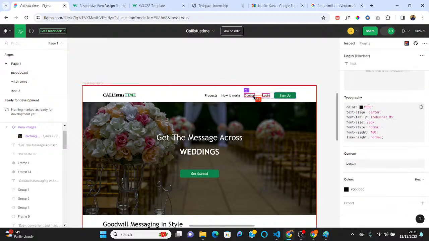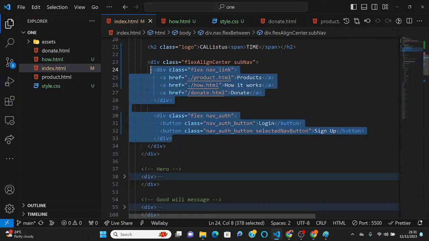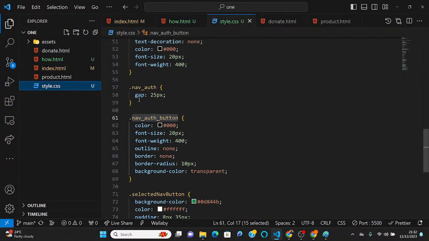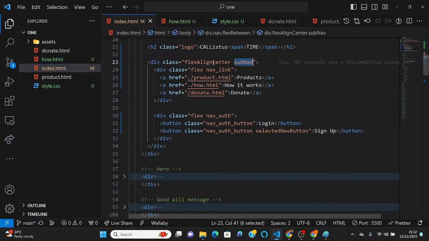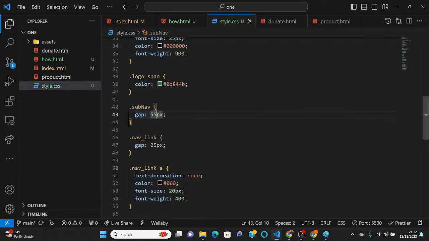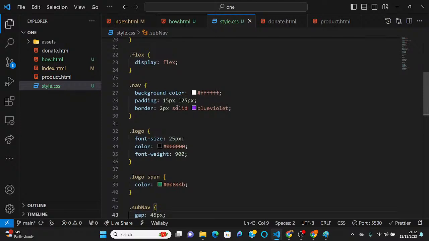So let's see if we can add more space, 45. So the space between these two now is 45. So what is holding both of them is subnav. Let's look at our subnav, 45, not 55, 45. So this is it. So we have a quality loop. So let's remove this. Okay, let's leave this now.